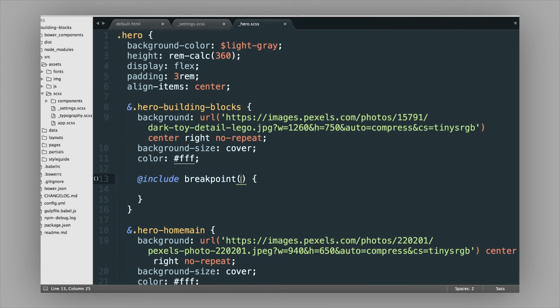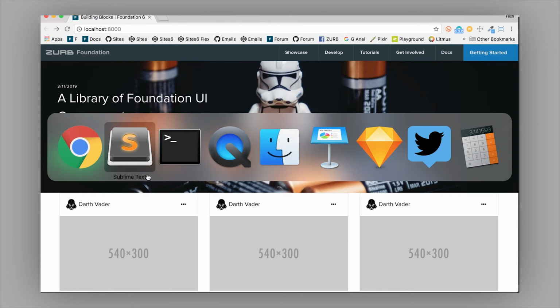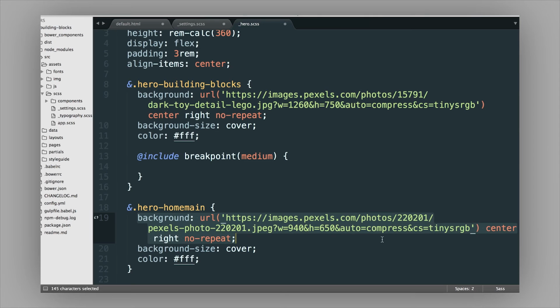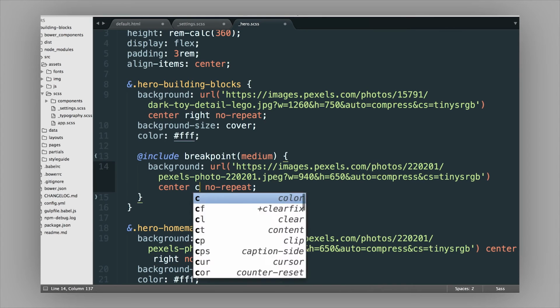Inside the parentheses is where we put one of our named breakpoints. So one of our named breakpoints is any of the ones that we looked at in the settings file. So small, medium, large, extra large, and extra extra large. So if we hop over to our code, we can go ahead and choose one of these. Now I'm going to choose medium because I want this to change the background on medium and larger. So I'm just going to go ahead and put a background image in there. And I might change this to center.